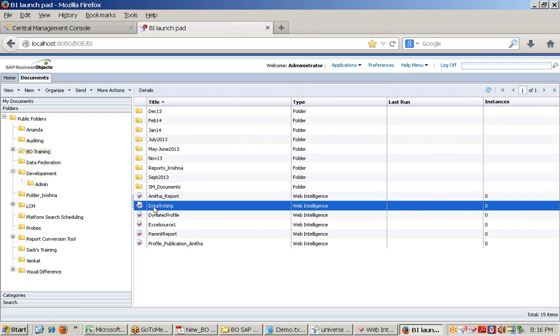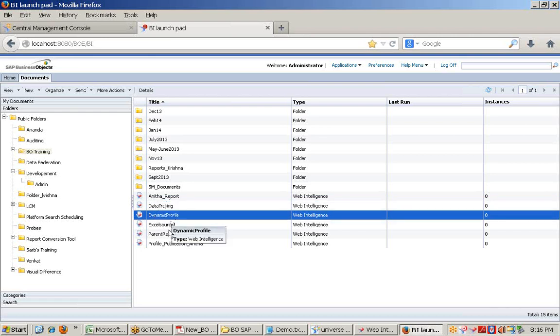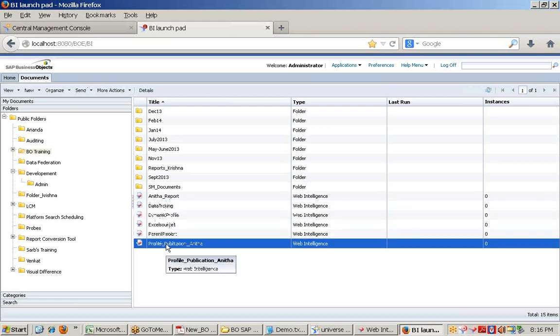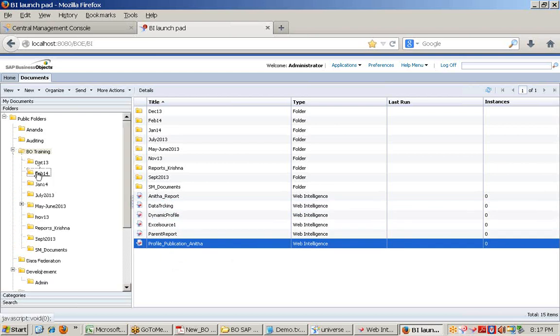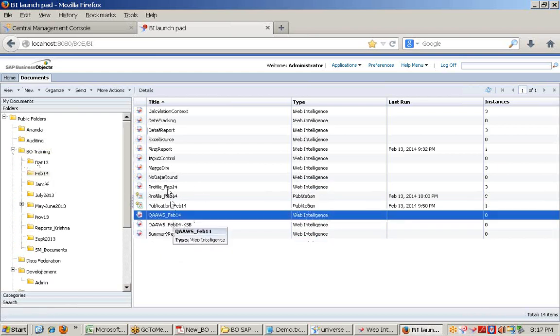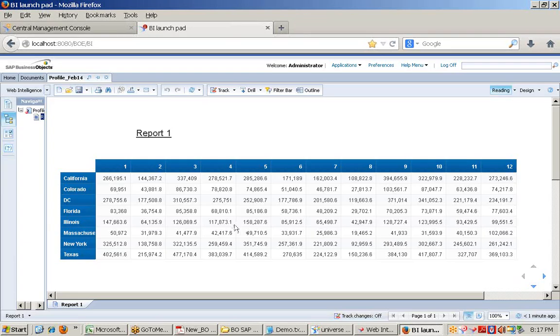Profiling is another advanced concept. Let's say you've got this one report, a profile report, which has all the states on the left-hand side and all 12 months, January to December, of data. Now I will say, that's okay, but this California, this Colorado, let's say they are Pacific states. Let's send this to the Pacific group.